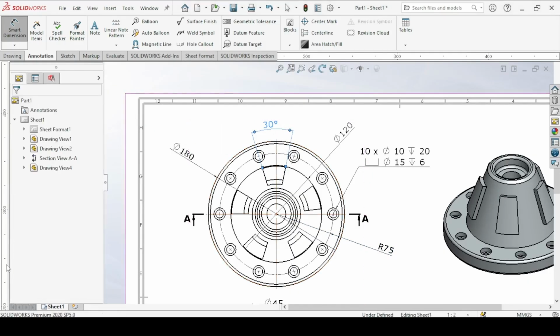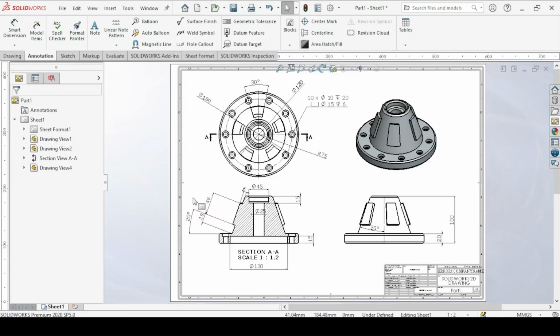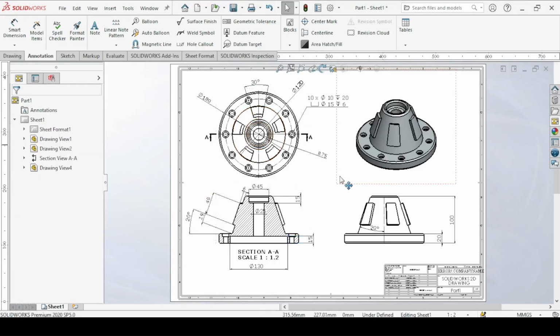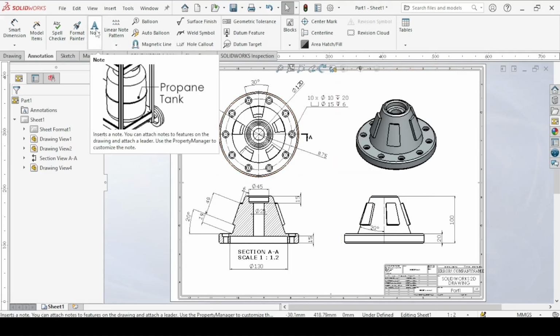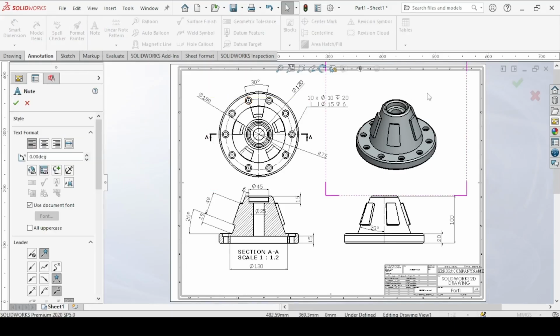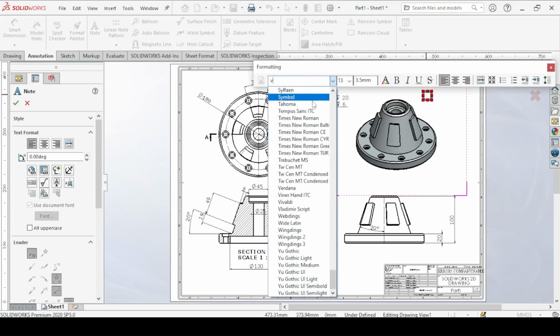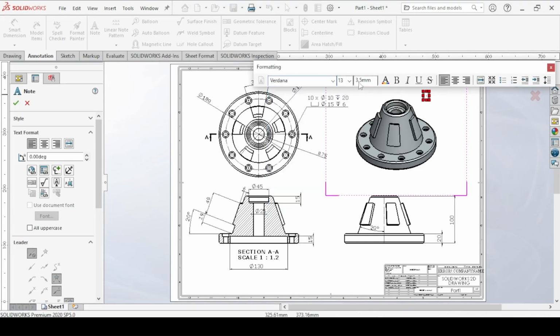I think these are the necessary dimensions that we need. Any other dimension we add will be over dimensioning the drawing file. So these are what we need. Then we can add the notes as well. So you can see the notes here under annotations, notes. Click anywhere. You can change the font family to Verdana as well. Font size, let's say 10 millimeters, and make it bold.